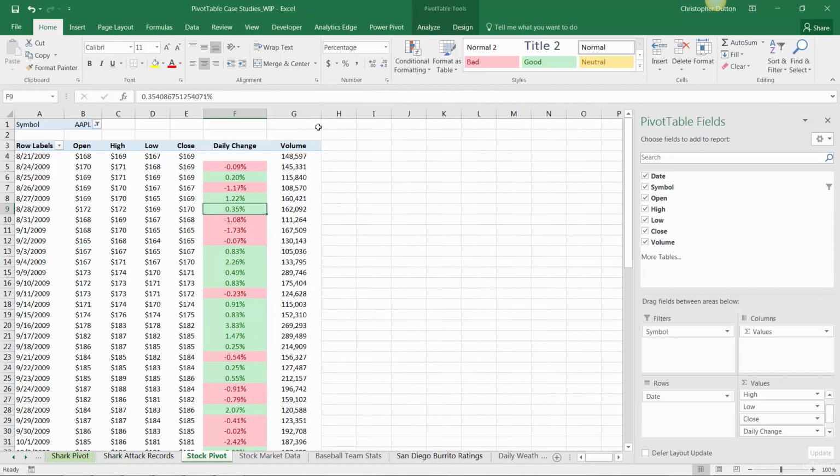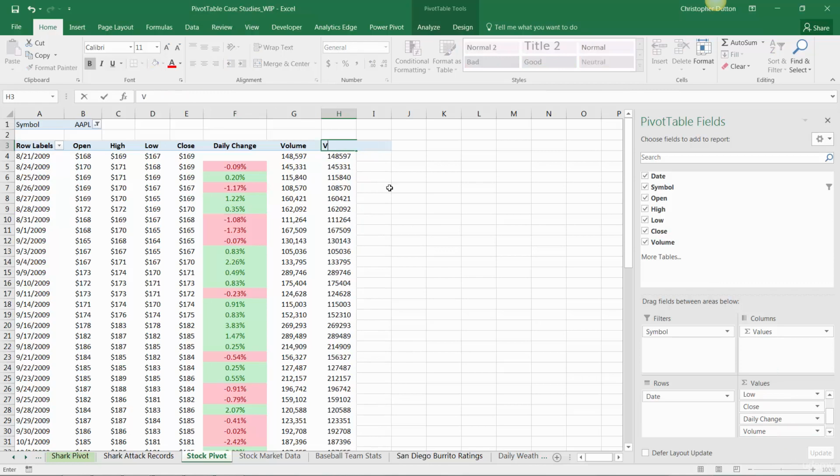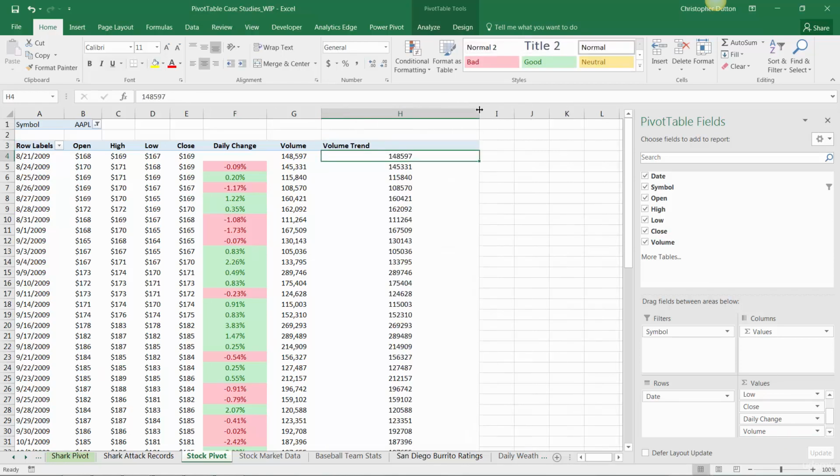Next, let's draw attention to this volume field here, since that's another really important element of the data that we can work with. So to show volume trending day over day, obviously a bunch of different ways to do this. I could use a pivot chart, with a line chart or column chart, but in this case, I want to add my visuals right here into the table itself. So to do that, just like we did with close, I'm going to pull in a second instance of volume. I'm going to call this volume trend, expand the width of this column quite a bit.